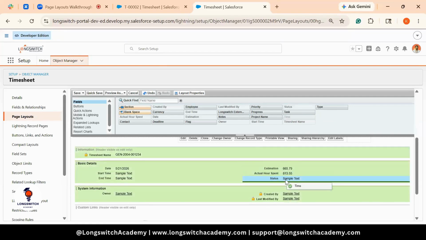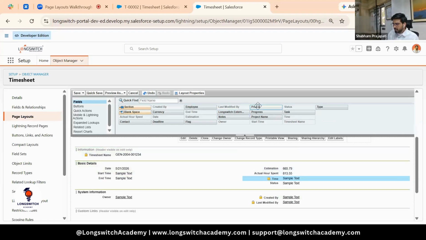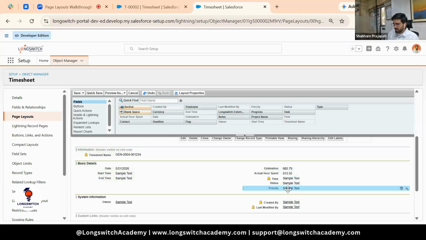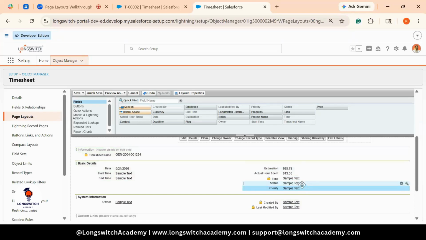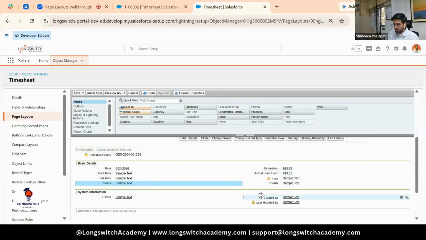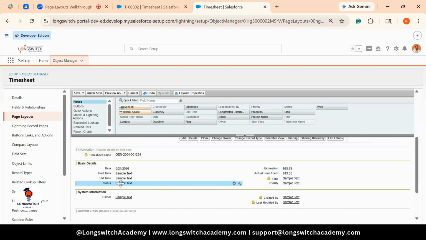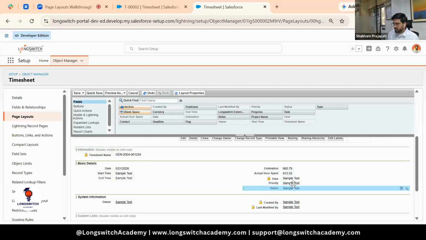The timesheet can have the status. It can also have the priority. What was the priority of the timesheet? I think we can put it here, or maybe let's keep it here. What other fields do we have? The currency is not related, right? For the timesheet, it doesn't matter, so we should not show that. For now, these are the basic details.